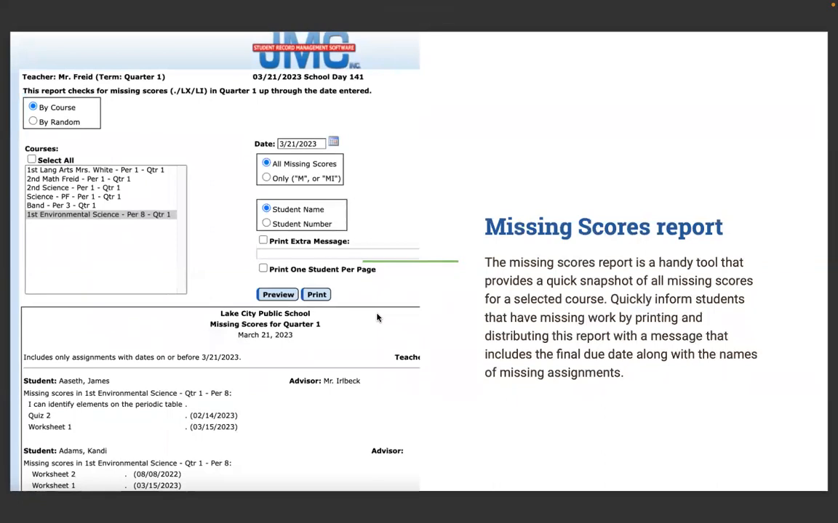Missing scores report. The missing scores report is a handy tool that provides a quick snapshot of all missing scores for a selected course or courses if you want. Quickly inform students that have missing work by printing and distributing this report with a message that includes a final due date along with the names of missing assignments. So that's pretty cool in that way. And you can also print one per page. If you want to give each student their own page, you sure can do that.